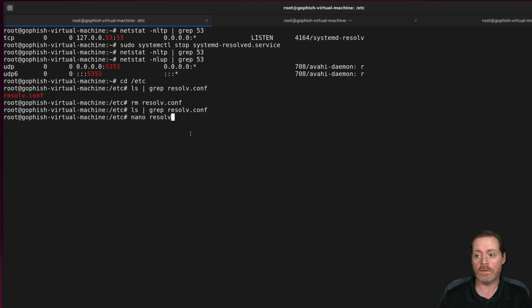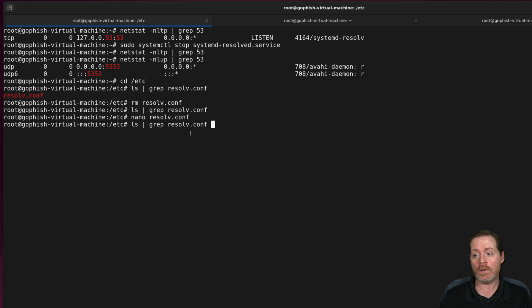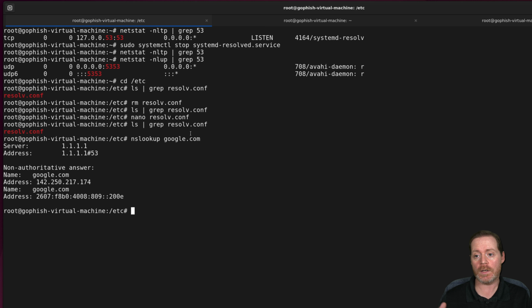Now, to get resolution working again, we have to create a resolv.conf. So we'll go resolv.conf here, and then we're simply going to put in nameserver 1.1.1.1. And then we'll do it again, just to have a redundant name server, 1.0.0.1. Those are the Cloudflare IPs. You can use 8.8.8.8 if you prefer for Google, or whatever you prefer. Now when we look, we should have resolv.conf, which we do, and we should be able to do nslookup for google.com and get a reply, which we just did. So we broke resolution, now we fixed it, but we need to fix it permanently now.